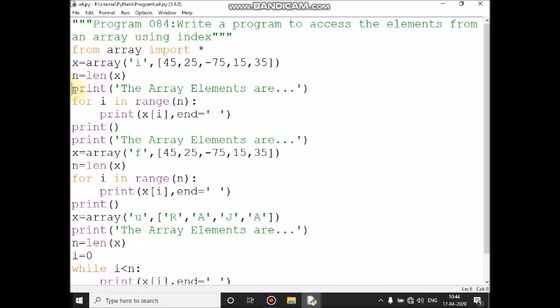The next line will print the message on the screen: the array elements are. After printing the message, the cursor automatically comes to the next line. The next line is a loop statement: for i in range. The initial value of i is 0, and in range n, the value is 5. That means up to 4 the condition is true, followed by a colon.